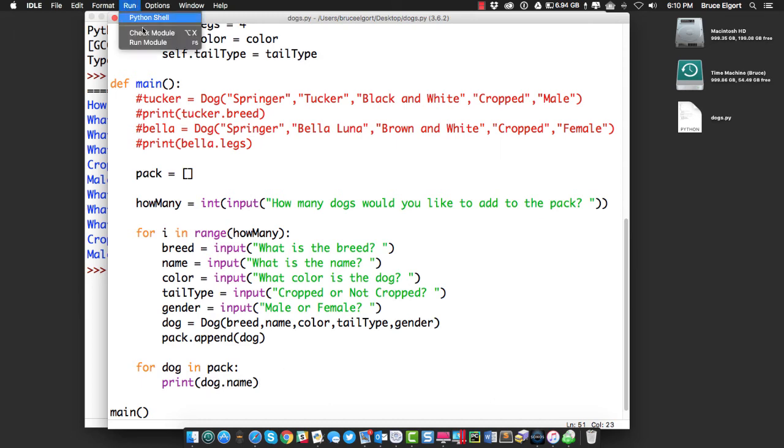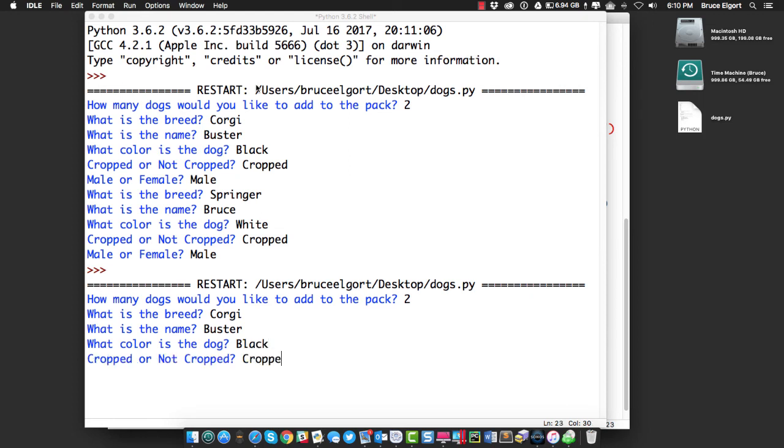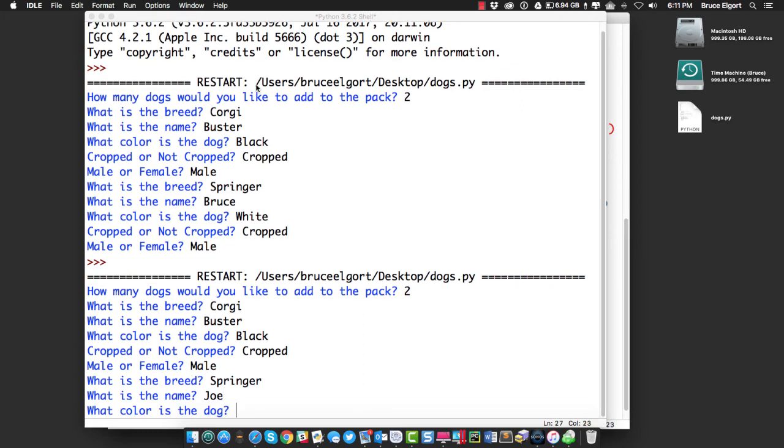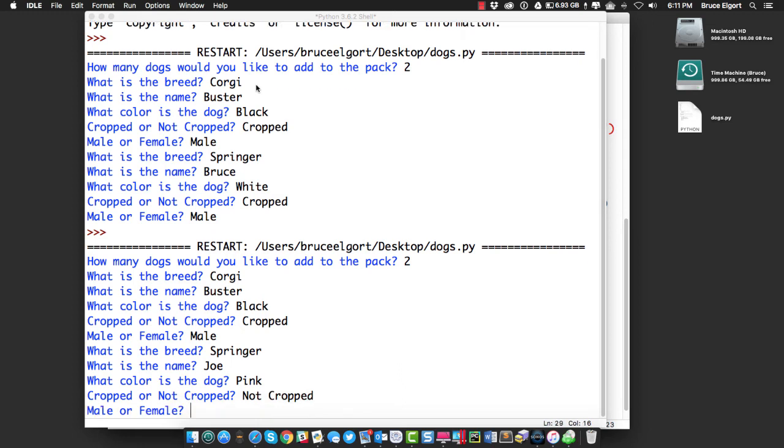Ready? Let's do it. We have to enter this stuff again. So let's just do 2 dogs. What is the dog breed? It's Corgi. Buster. What color is the dog? We'll do black. Cropped. And it's male. What is the dog breed? We'll do Springer. What is the dog's name? Joe. What color is the dog? Pink. Yeah, it's a pink dog. We'll say not cropped. And it's a male.